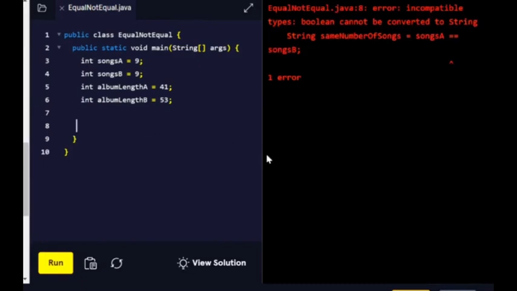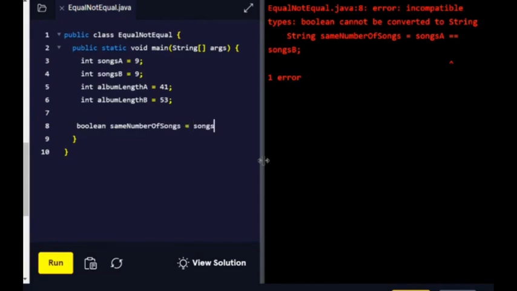Okay, so you have unearthed two unlabeled albums, record A and record B. To see if these are the same album, you're going to compare the number of songs on each one and the total length of the albums. First, create a variable called same number of songs that stores whether the two albums have the same number of songs. So let's start off with a Boolean keyword for this variable. Same number of songs. We're going to take songs A and compare it to songs B.